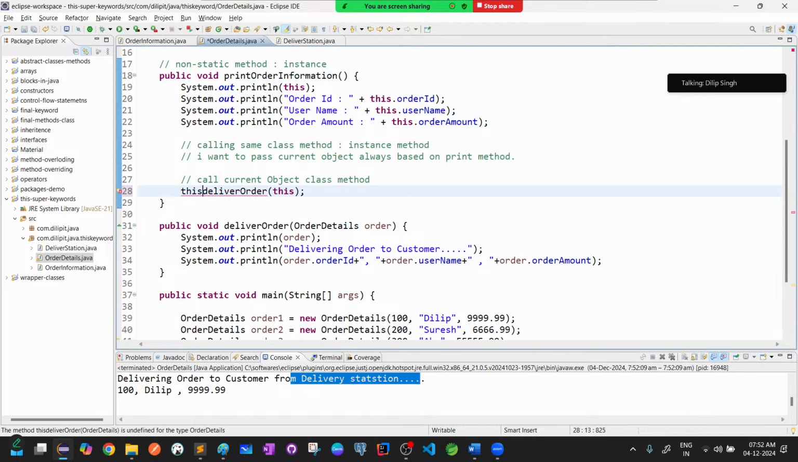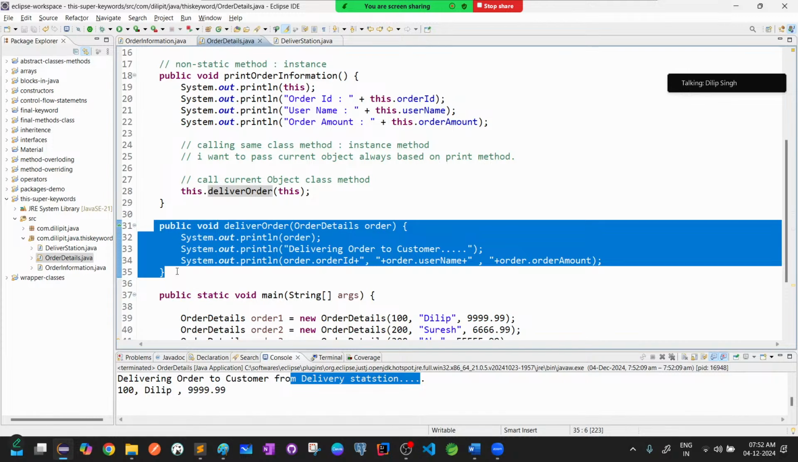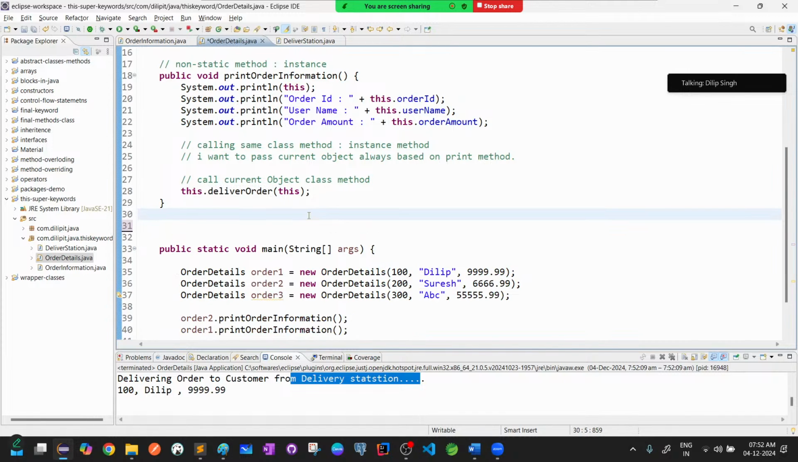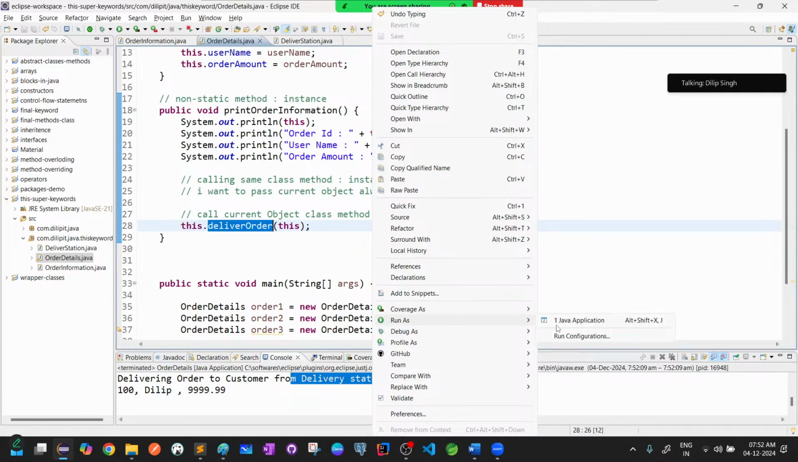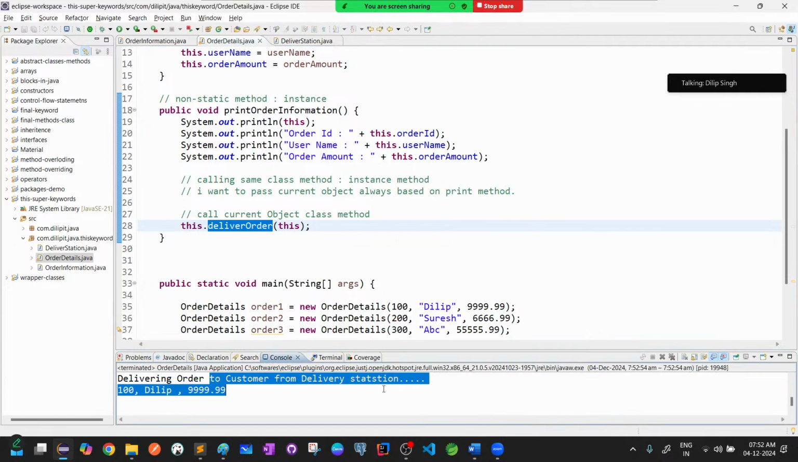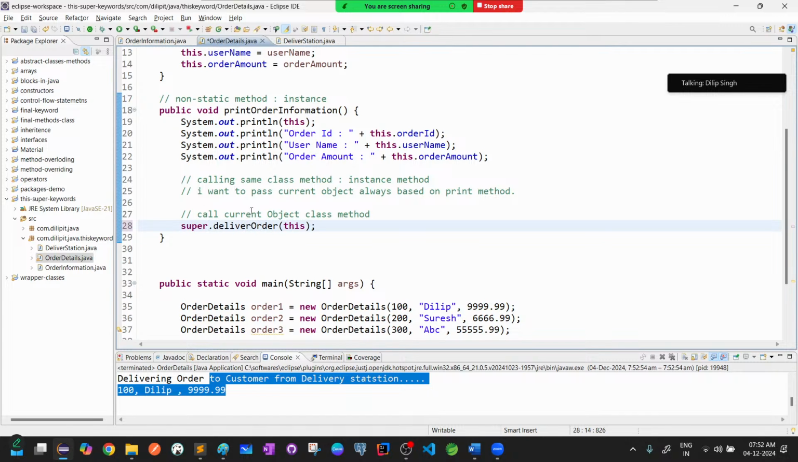So if you are using this, the JVM will always try to call the deliver order method from the current class only. See here, if I remove it, what is the compiler trying to say? From the inheritance point of view, it first gives preference to the current class, or else it will go to the superclass level. But the moment I give super, 100% it will look only in the superclass, and it will not look into the current class.